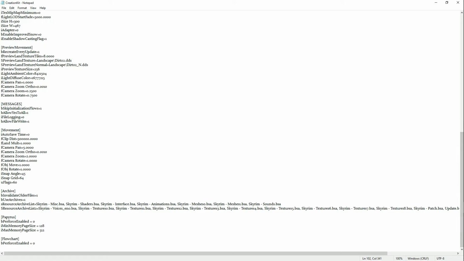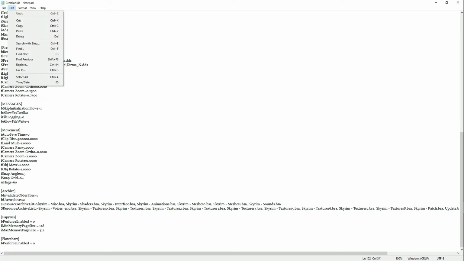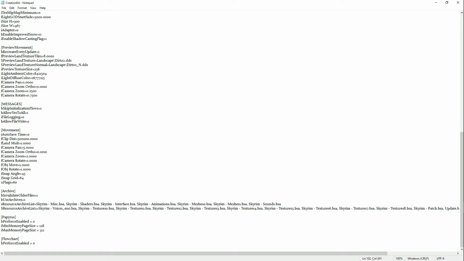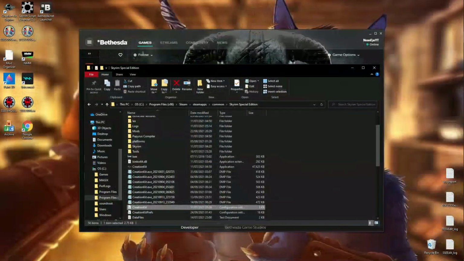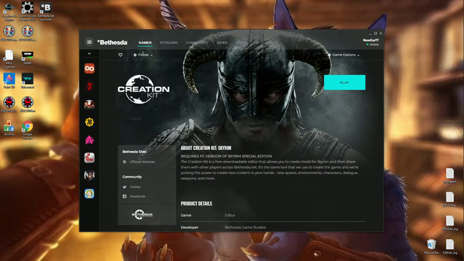Once you've got all that altered and written in, you'll just basically want to go to File and then save it. Once it's done, you are free to close the Notepad. You could then close this, and then you are technically ready to go.